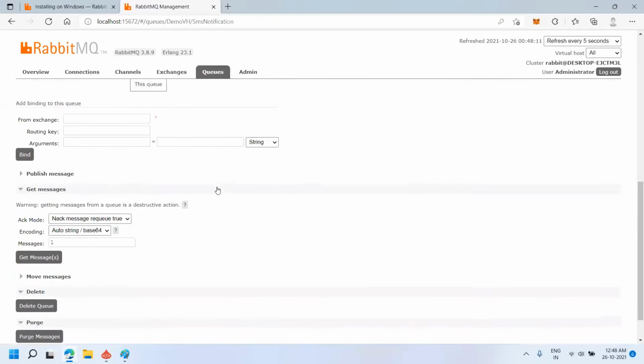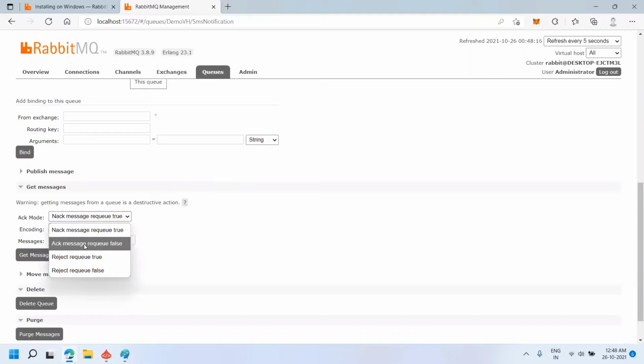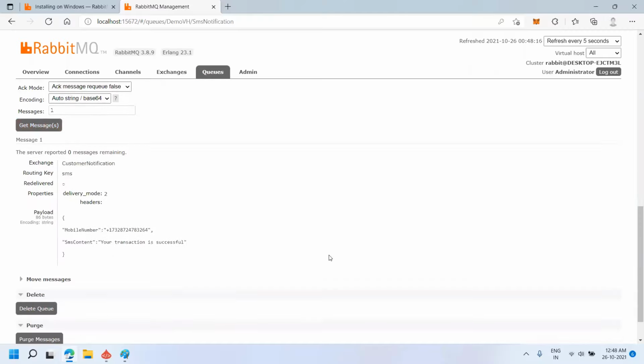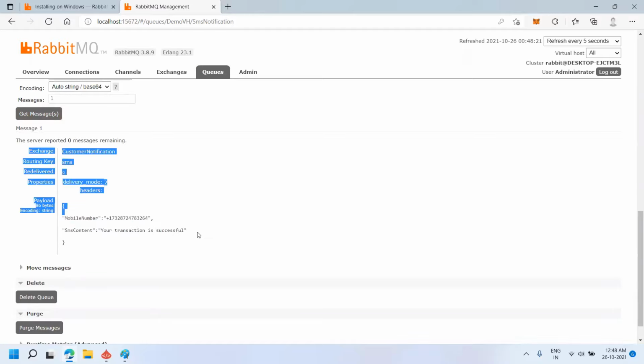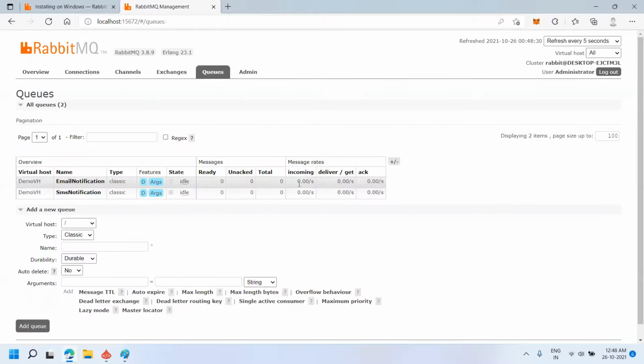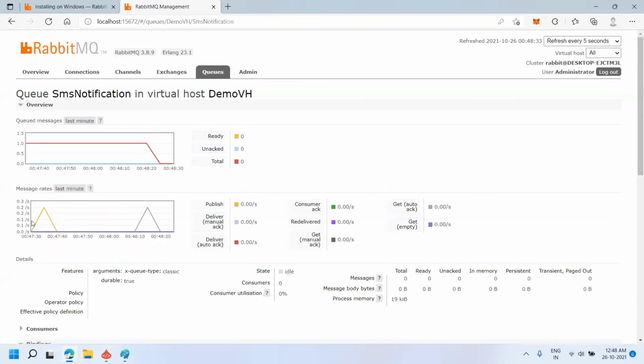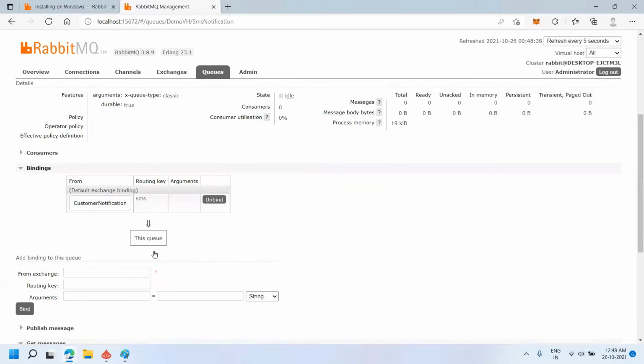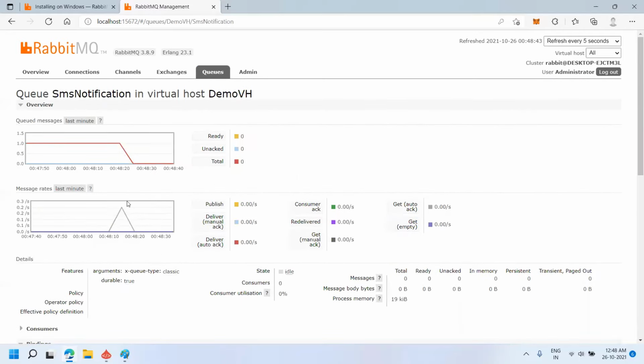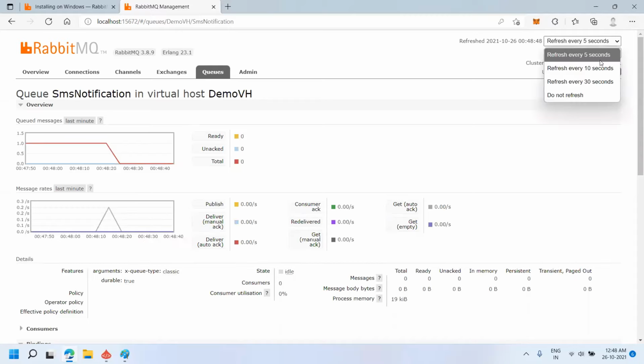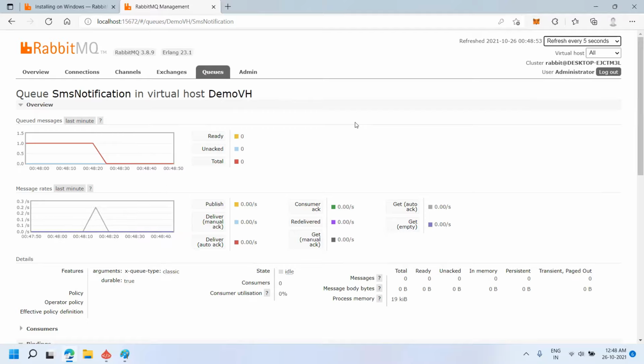Okay. So here again, we are using acknowledgement requeue false and get message. And we can see the message we have sent to the exchange. So we can see the message in the queue here, and it has been acknowledged. So now the count will become 0. And also you can see the graph here. Now it has been published, then delivered, acknowledged. All this we can see in the graph, not exactly real-time, but with a maximum 5 seconds delay or whatever time interval we have given here. So this is how a direct exchange works.